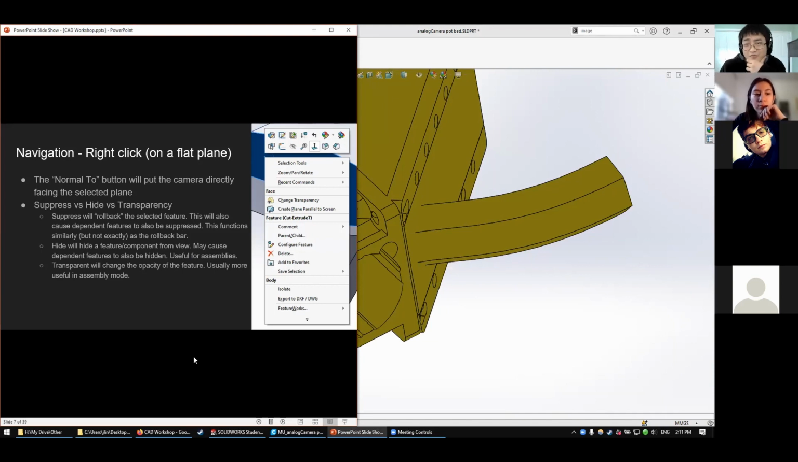Okay, for the most part, you probably want to be using transparent and hide because those are non-destructive, as you just saw. It won't blow up your design if you suppress something incorrectly. And hence the name, hide will just hide stuff. Transparent will make it semi-transparent so you can see through it and see what's underneath.